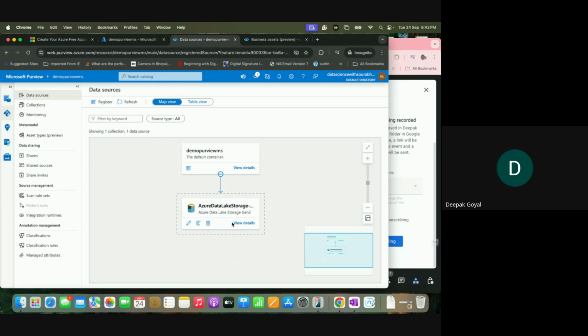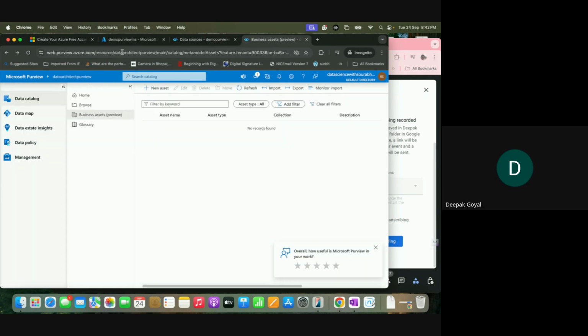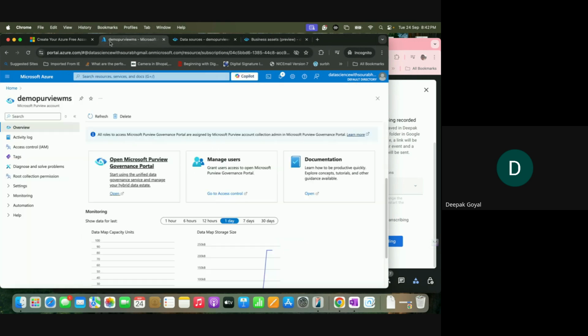Okay, so is the scan completed? Can you show us the file you scanned? Yes, sure.